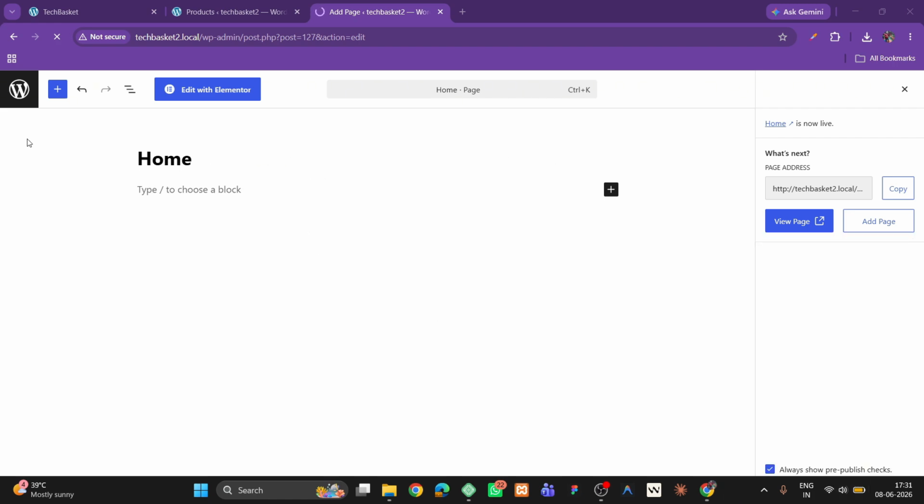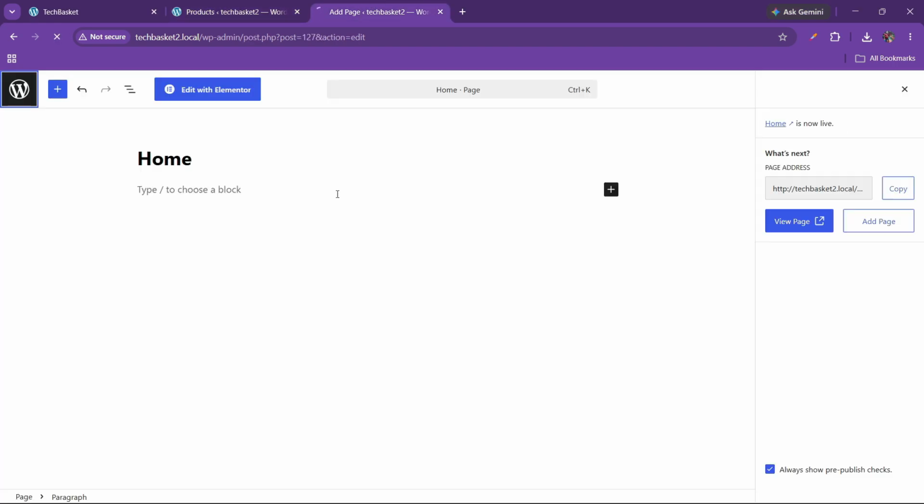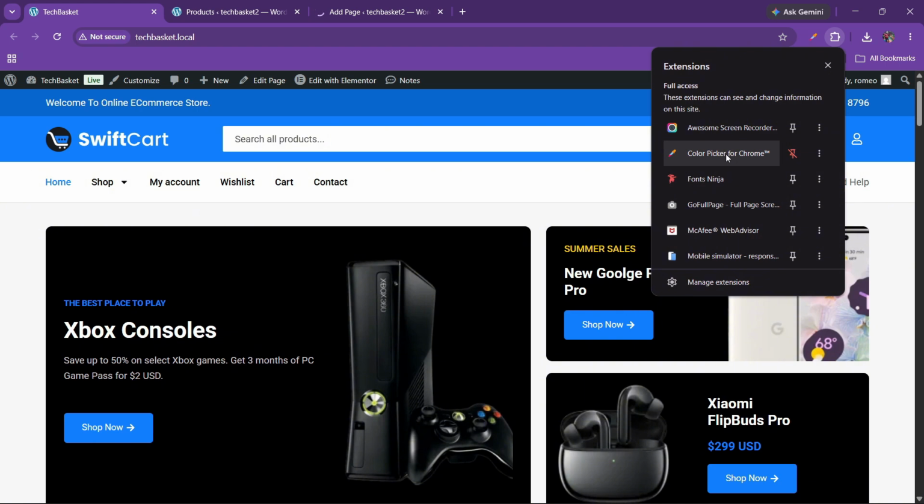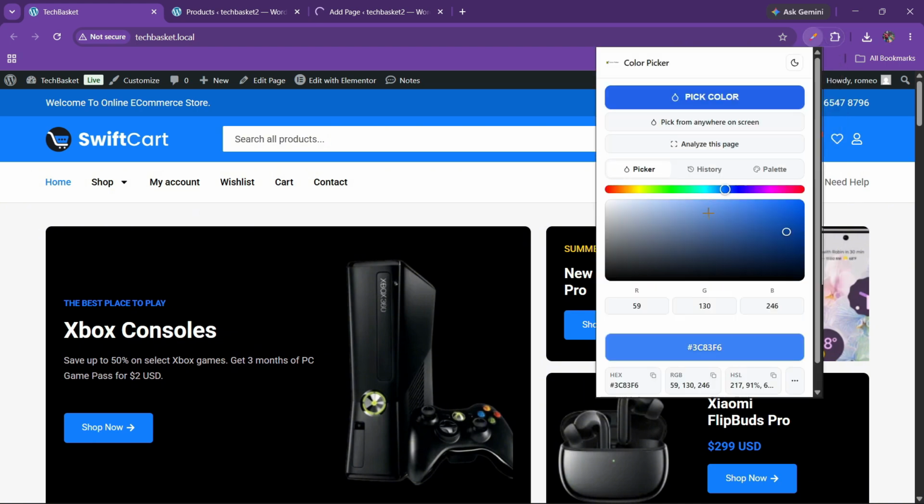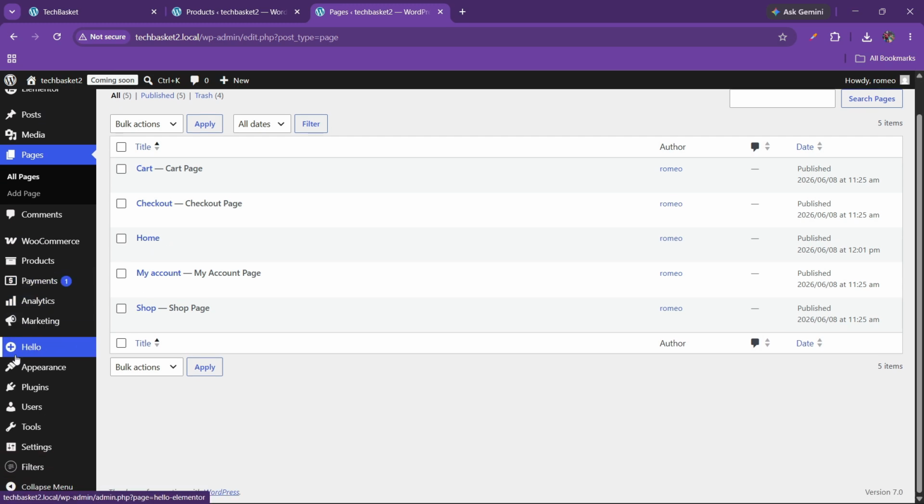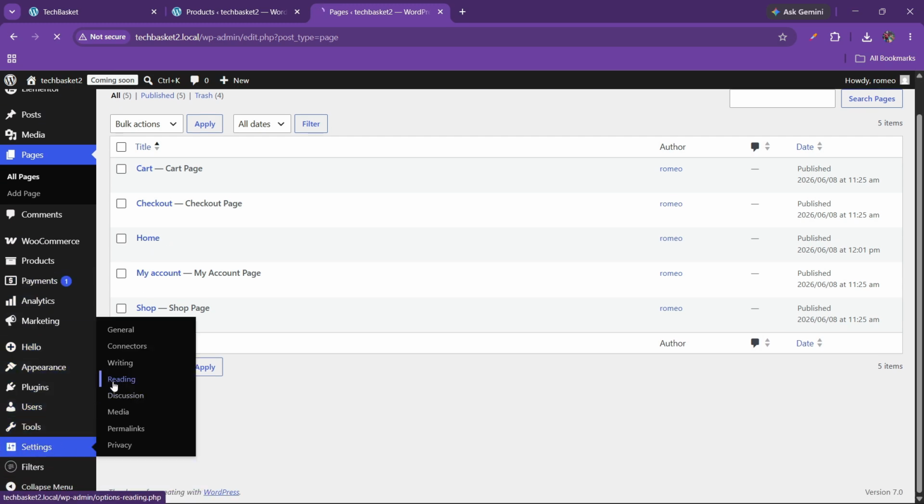Okay guys, so we can click on this. Now you can see we want these global colors and global fonts also. So let me go to this, and here we can choose the color picker tool, and here we can pick the color. Now you can see that the homepage is ready. Now we have to go to the settings option, and in the reading option we have to make this the default page.